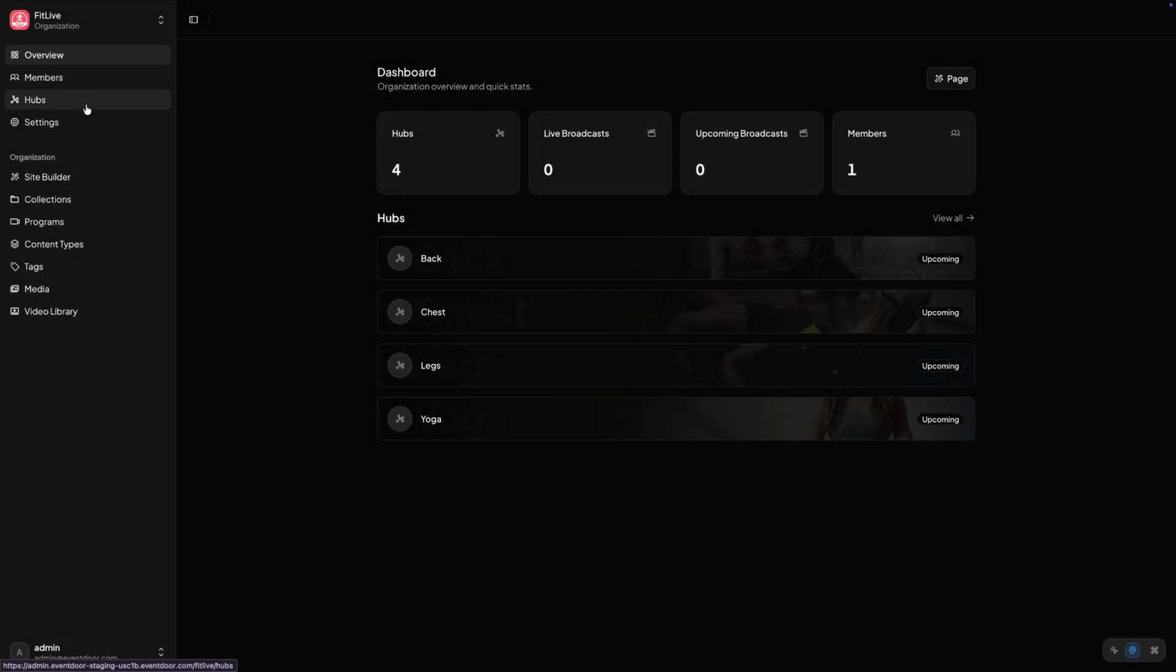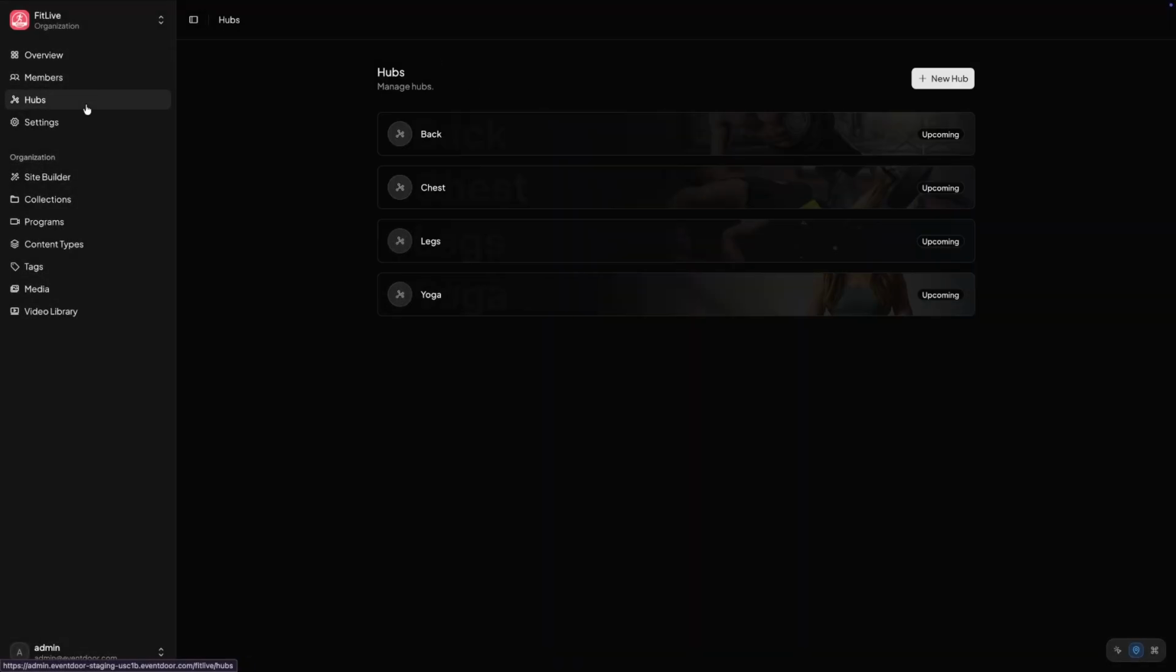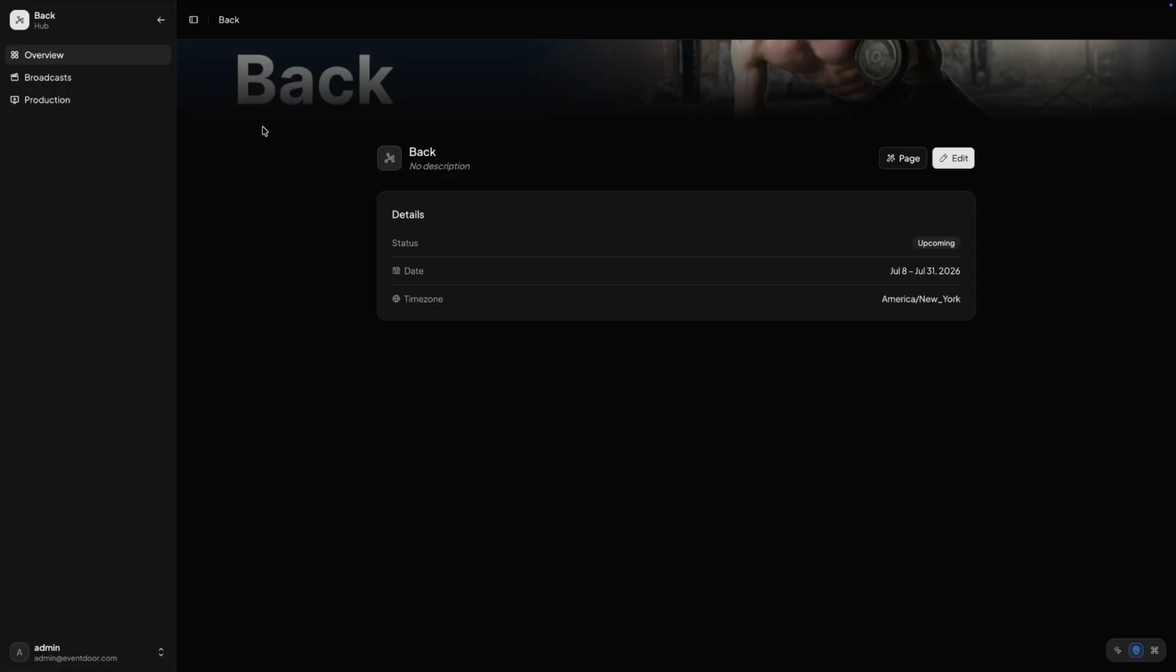Broadcasts can be created within hubs on the dashboard. Click on the hub you'd like to add a broadcast to. In this example, we'll use the hub titled Back. You'll see the side navigation has updated. Now that you're in a hub, click on Broadcasts.